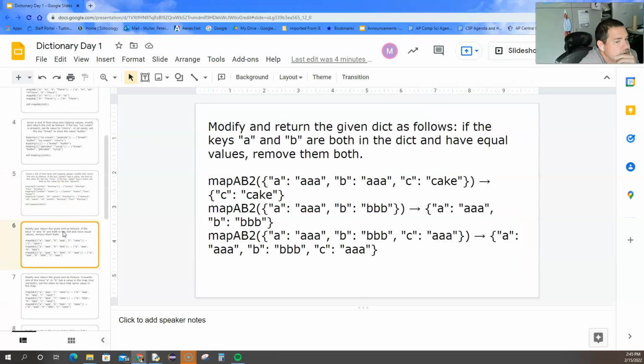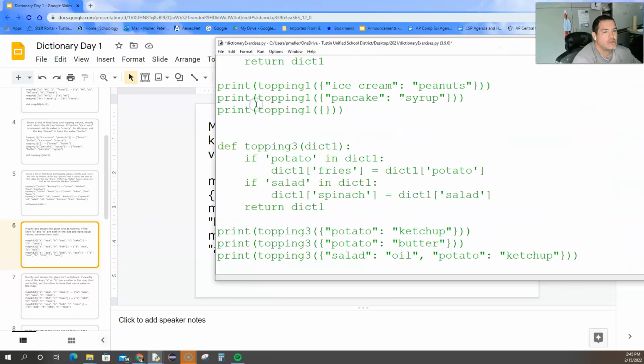If the keys in your both dictionary have equal values, remove them both. That's a lot of if, right? So first of all, the keys A and B both have to be in the dictionary, and they have to have equal values, and then we will remove them both. Okay. So I'm going to move this thing down.